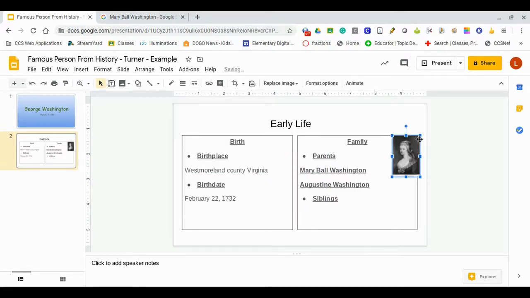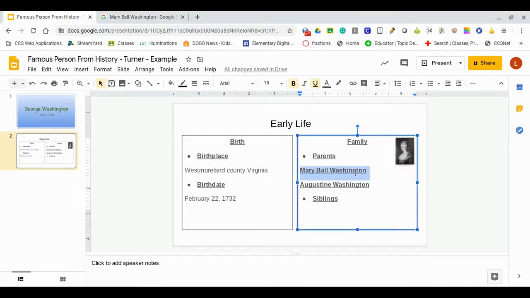You can choose to, all these things you get to decide. Do you want to include a picture of his parents? Maybe you're not able to find a picture of his parents, and that's okay too. So you can decide how you want this laid out. Do you want the boxes side to side? Do you want them on top of each other? All that stuff is creative ways for you to decide.